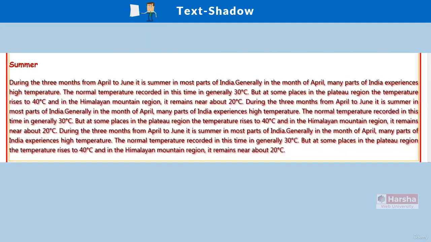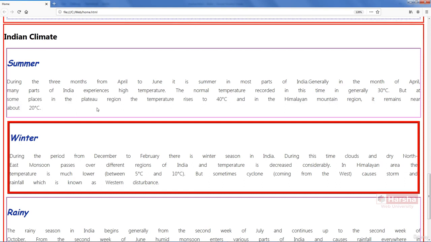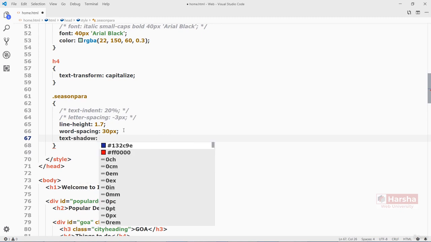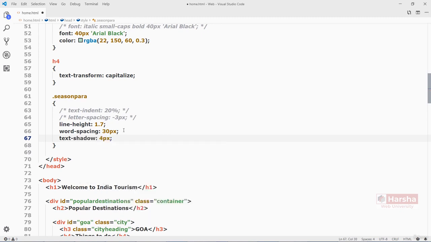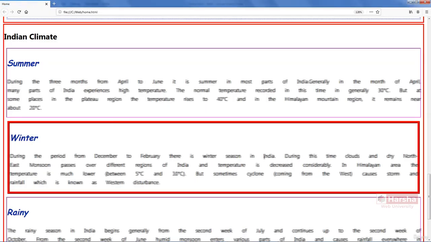In the codes project, I want to apply the text shadow for the paragraph of seasons. So focus on the paragraph of seasons. Imagine a shadow between each letter, exactly backside of the character. In that case, I am going to apply the horizontal shadow as 4 pixels. Since it is a positive value, the shadow behind the character will move towards right by 4 pixels. And I specify 0 pixels for vertical shadow, so the vertical shadow will not move towards bottom or towards up. So you can notice the shadow that is moved towards right.